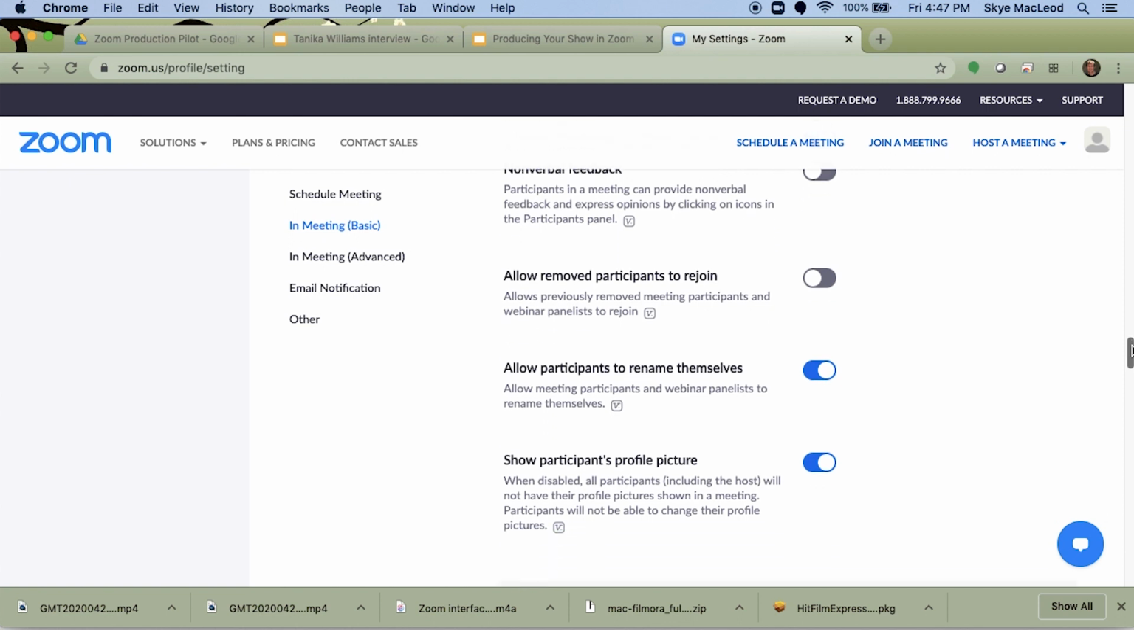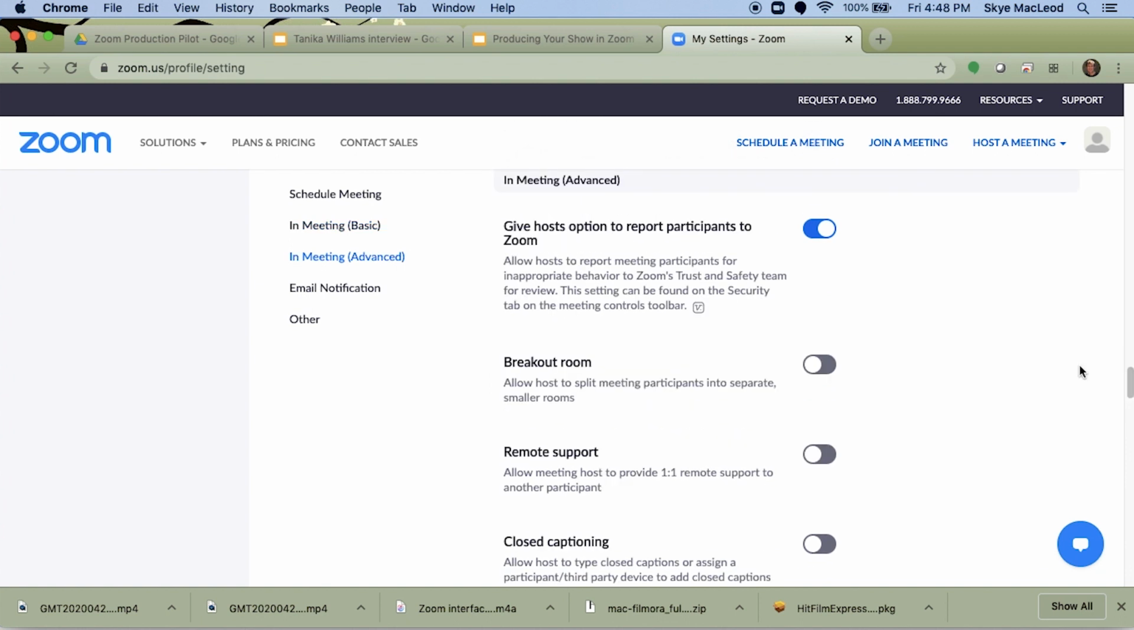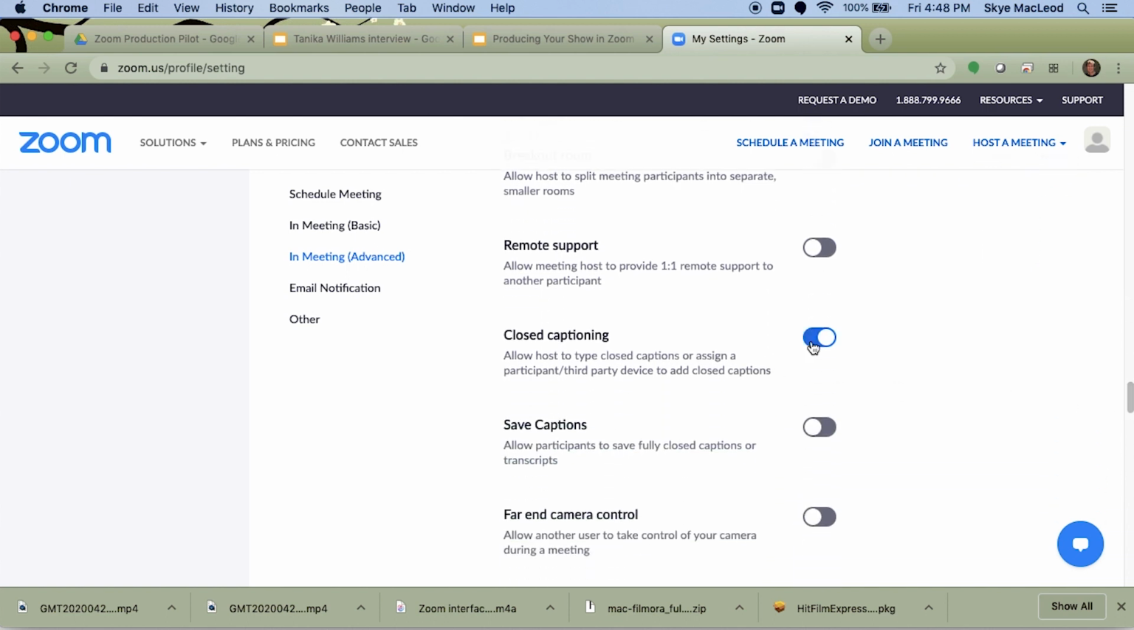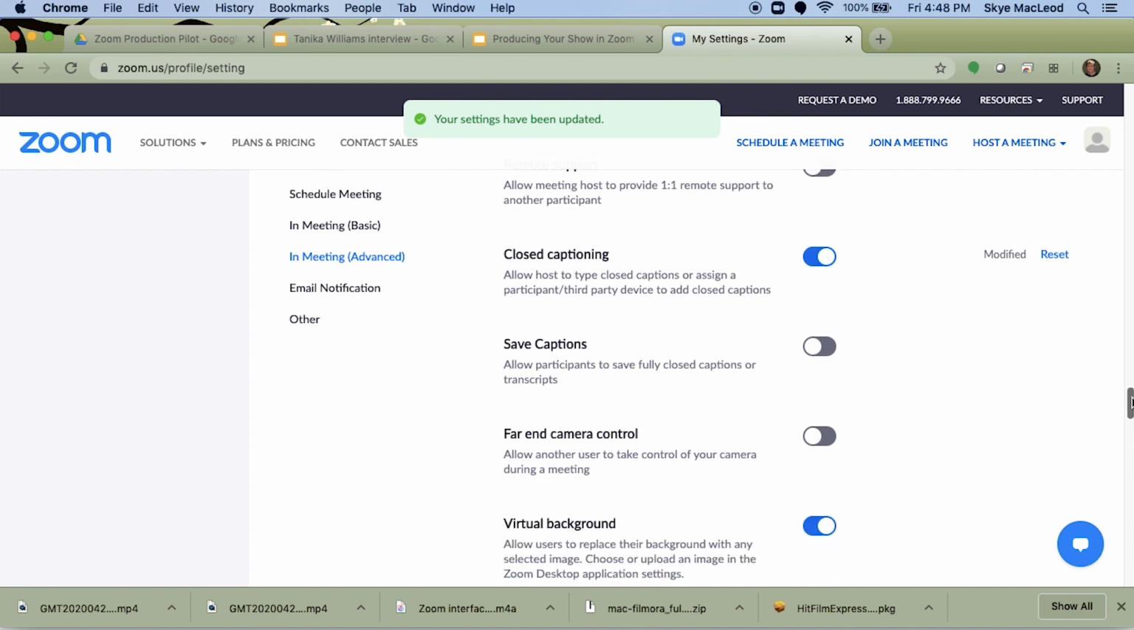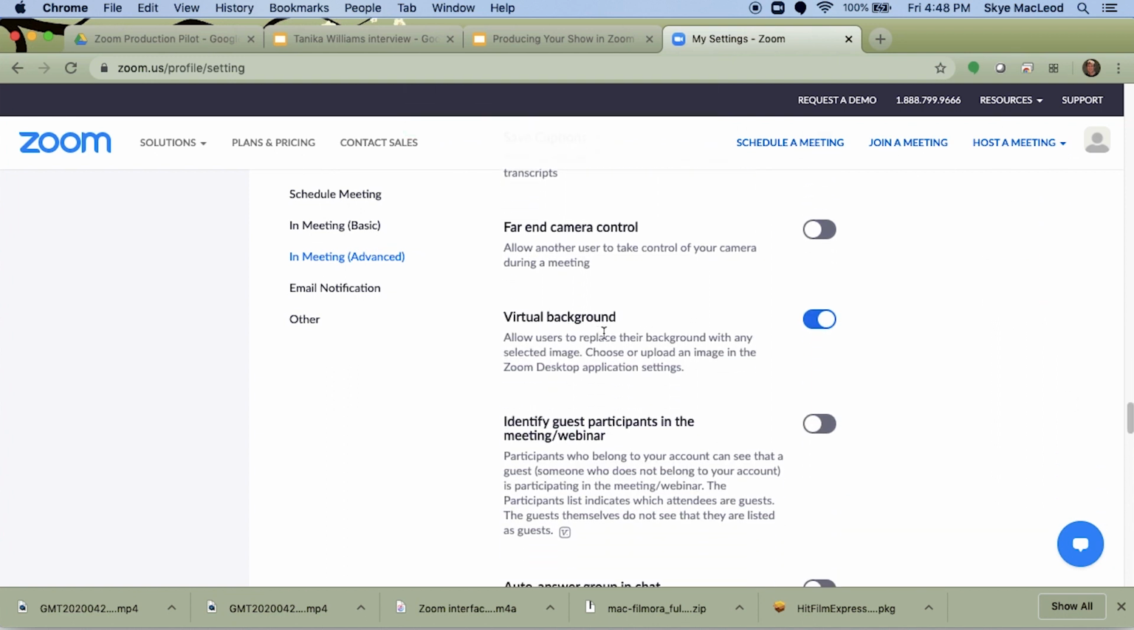And then there are some other security things, like if you've removed someone, you can either allow or not allow participants who've been removed to rejoin the meeting. I think it's a good idea to allow folks to rename themselves once they're in the meeting. There's also something called breakout rooms, which I'm not sure are very pertinent to recording shows, but basically you can split large groups of participants into smaller groups, smaller rooms that you can hop around into. There's closed captioning. Virtual background. Unfortunately, my computer is not strong enough to do a virtual background, but many computers and iPads and devices allow you to swap out whatever's behind you with an image.